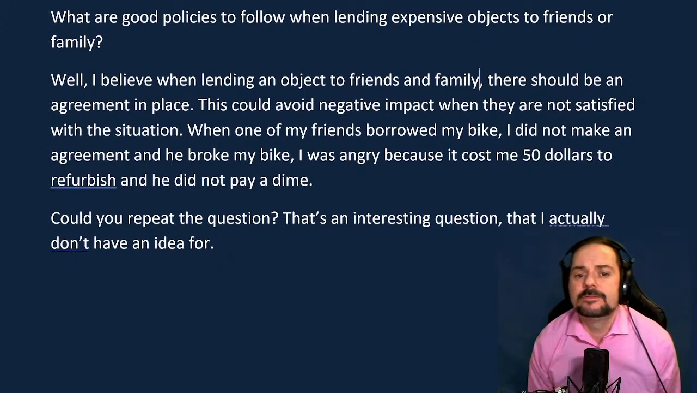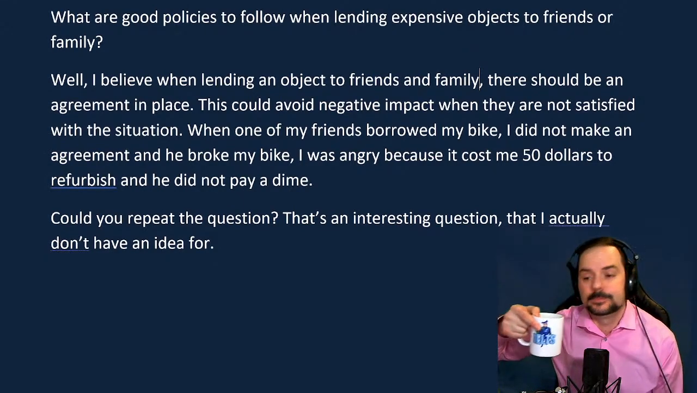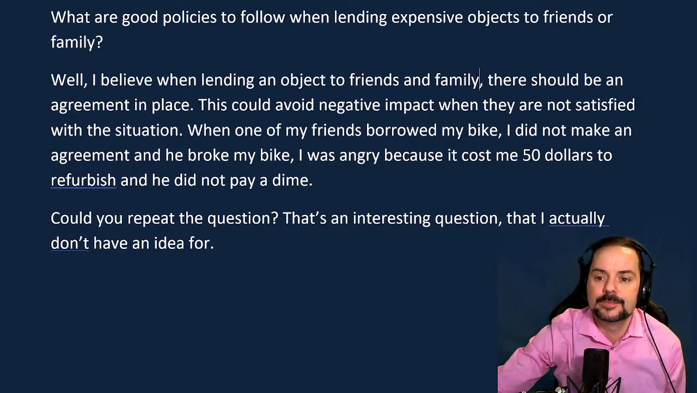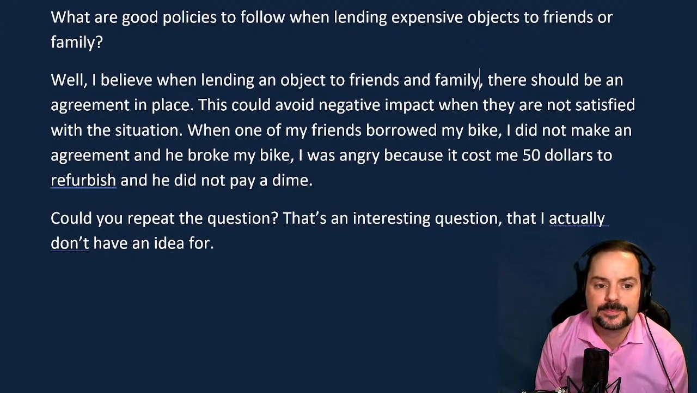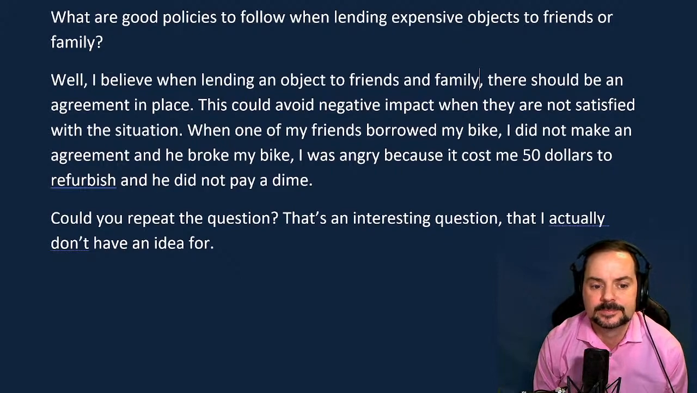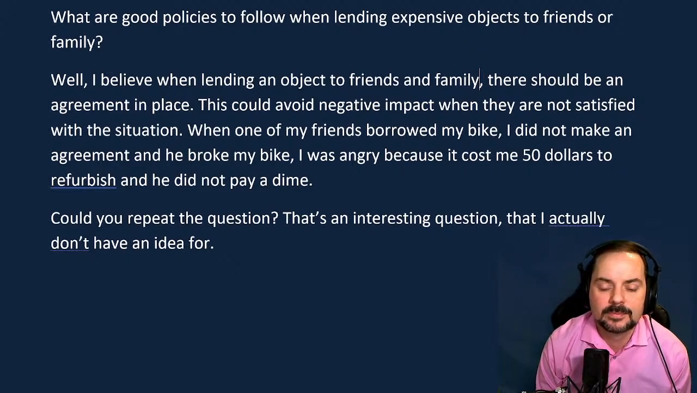What are good policies to follow when lending expensive objects to friends or family? Well, I believe lending an object to friends and family, there should be an agreement in place. This could avoid negative impact when they are not satisfied with the situation. When one of my friend borrowed my bike, I did not make an agreement and he broke my bike. I was very angry because it cost me $50 to refurbish and he did not pay a dime.